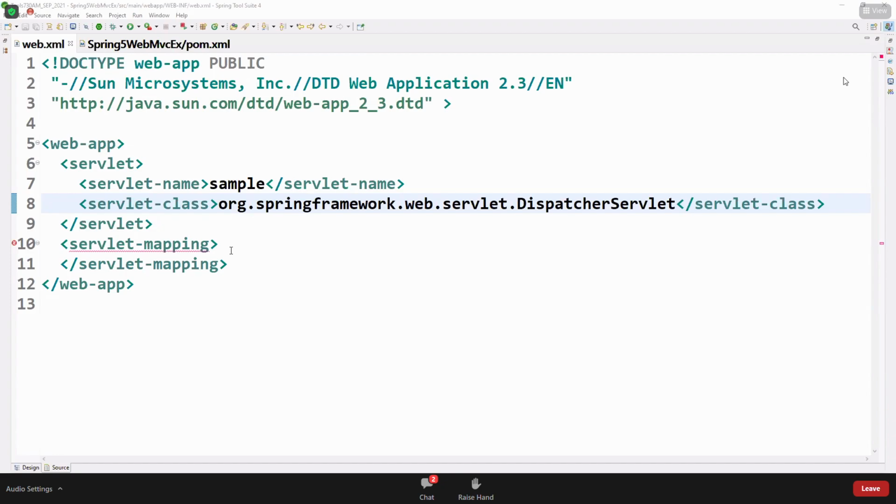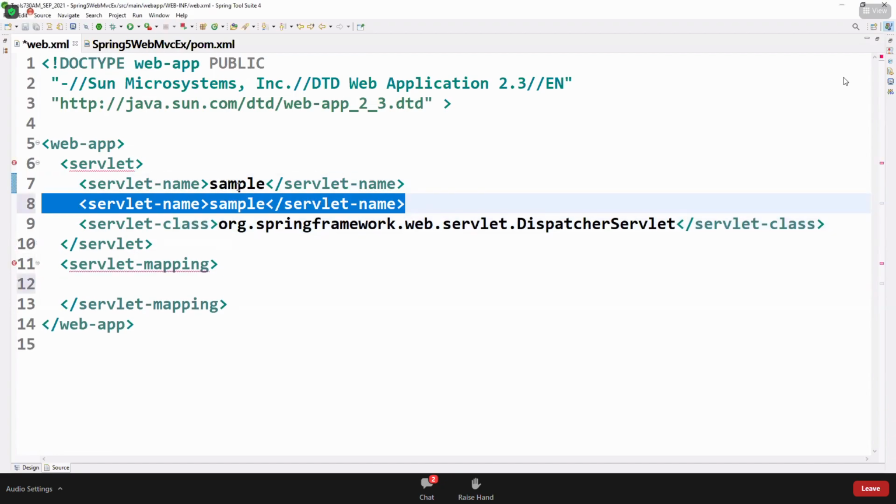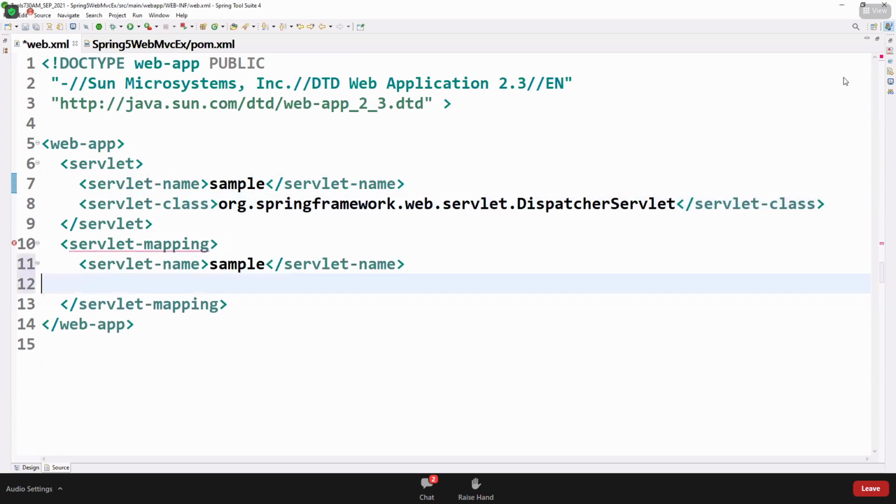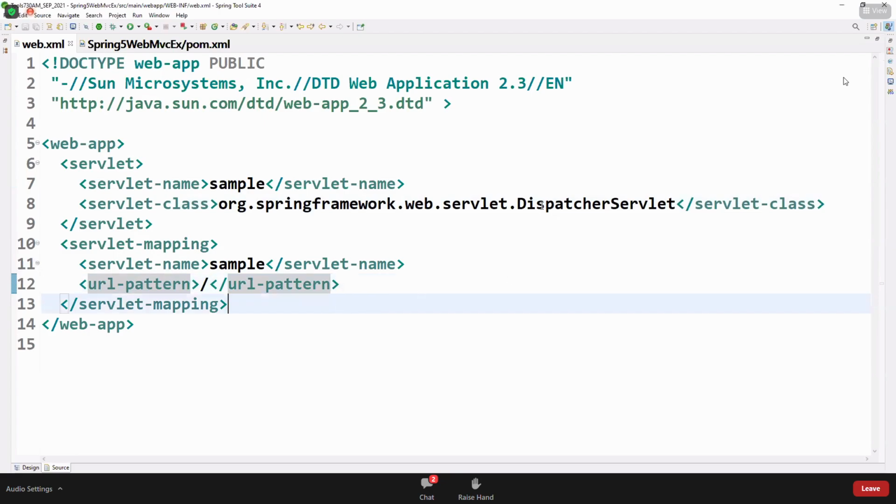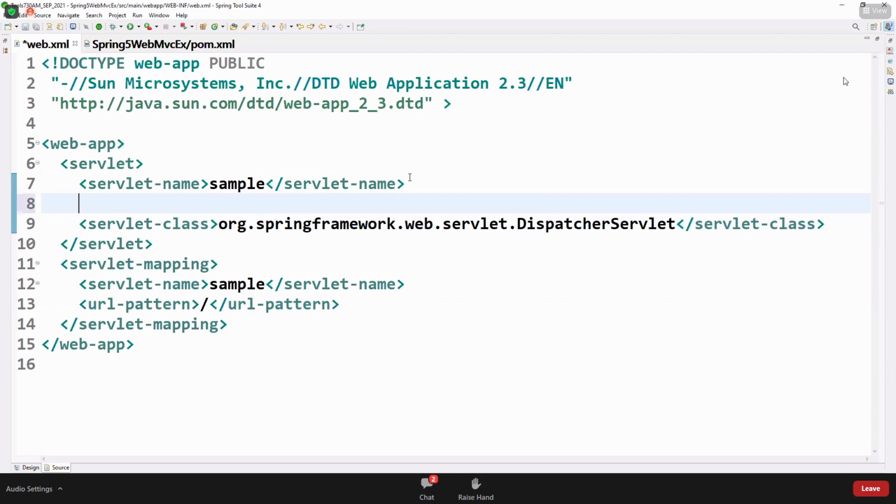Okay, look at servlet mapping. I'm just writing it, and there you have to mention some URL pattern. I'm just using slash, since it's the dispatcher servlet. It's in web.xml.